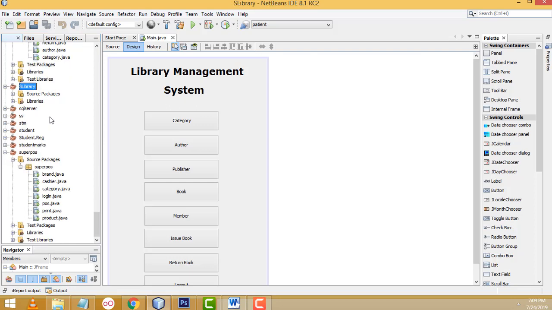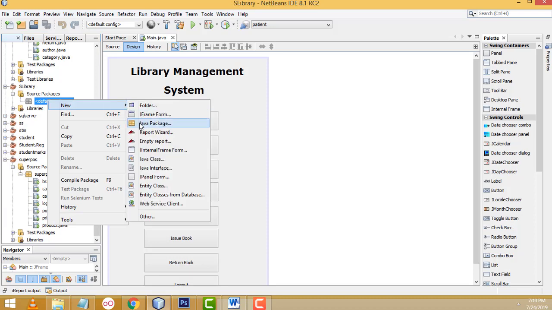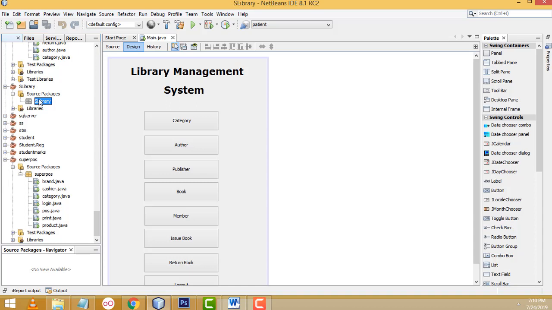Here first I am going to click on the plus sign of this source package. There will be the default package. Right click, new. Here I am going to create a new Java package. I am going to give the package name as library. Now your new package has been created successfully.